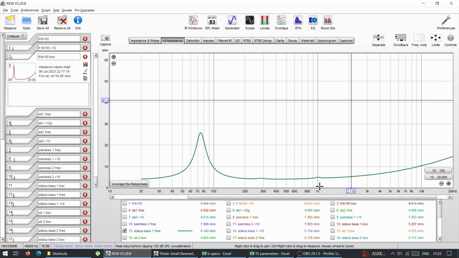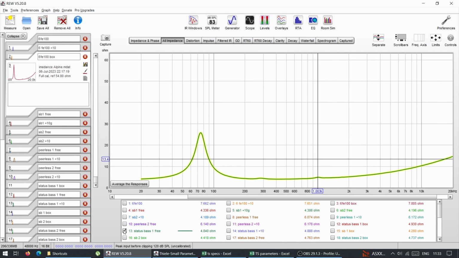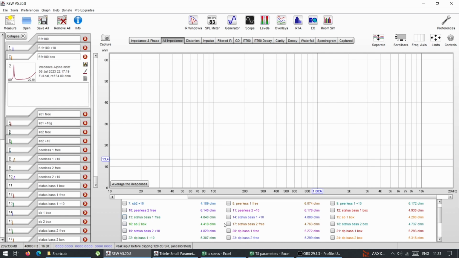So we can say that the hole in the frequency response and this blip is a driver issue. It has nothing to do with the phase plug, as I thought in the very beginning, but it's a driver issue itself, and we cannot do anything about it to fix it, really. So that's the Status. Let's have a look at the DP.